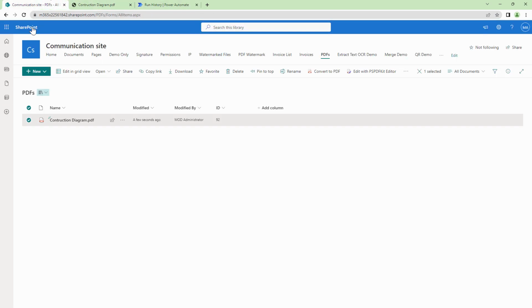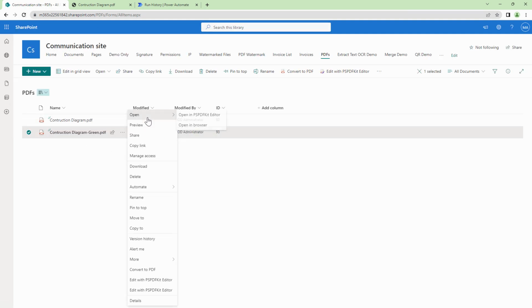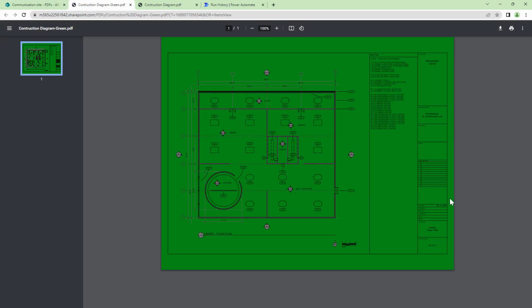Perfect. So let me go back into the PDFs folder. Here I have PDF diagram green. Let me try to open it in a browser and let's see the output. And here you see you have the background set as green.